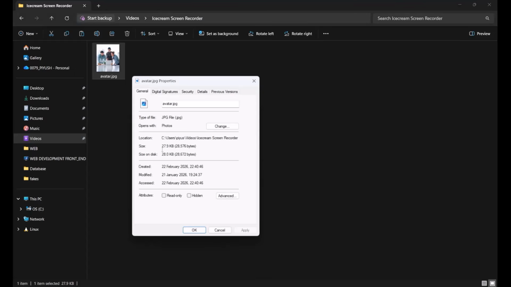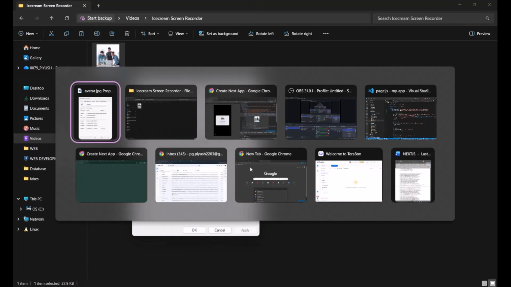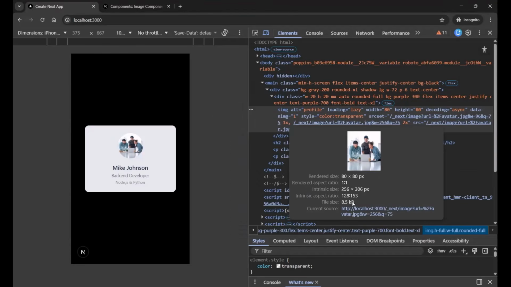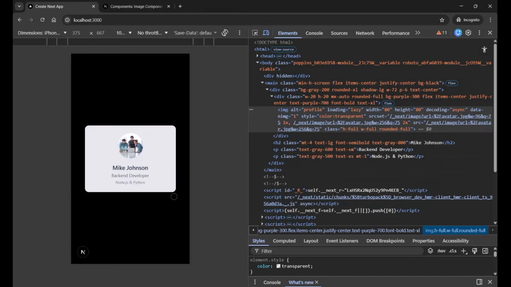So the actual size is 27.9 KB, but the size that we were getting here was just 8.5 KB. That means it has reduced the size of the image too, right? So this is how this image component helps in many ways. It provides you some default features, it reduces the size, it helps in the scaling, everything, right? So that's why we use the image component every time we need to put an image inside our website, right?